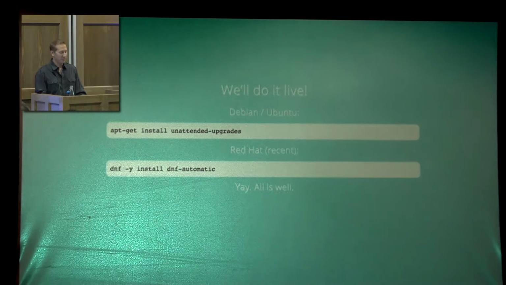So how do you fix that? You say, okay, if you're on Debian or Ubuntu, or if you're on Red Hat, here are two different methods of installing unattended upgrades. It's called something different in the Red Hat world. I just use the Debian Ubuntu term because that's what I'm more familiar with. And so you install unattended upgrades, and all is well. Or is it? You would assume that it is.